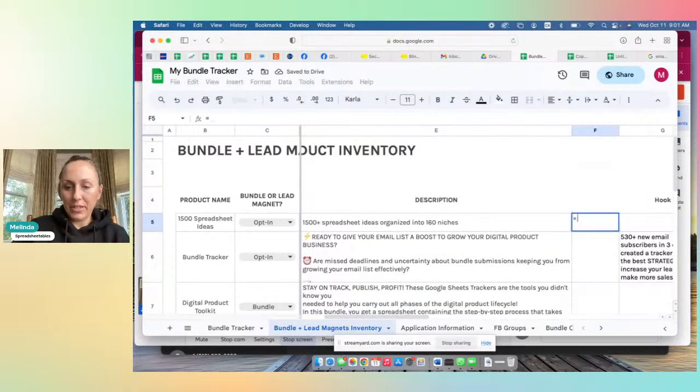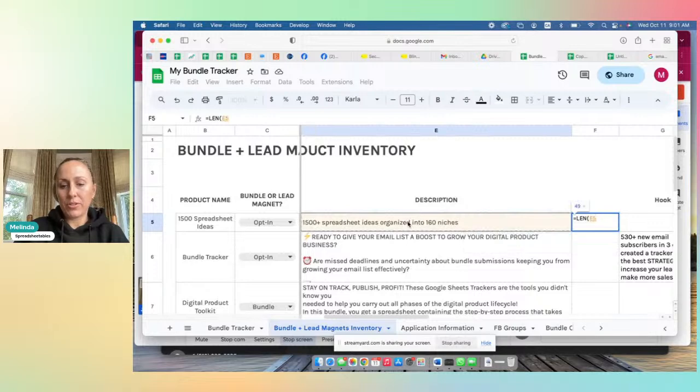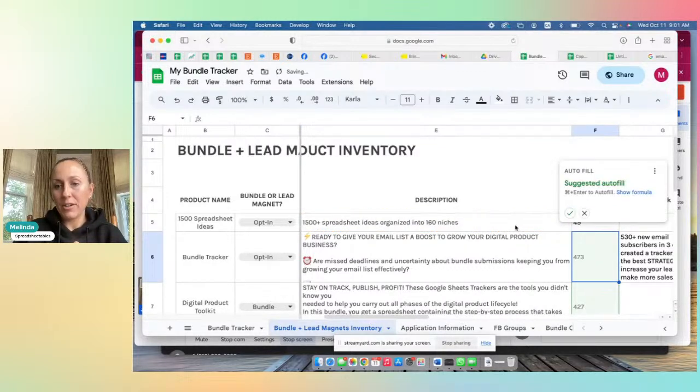And all you have to do is equals LEN, open bracket, and then click on the cell that you want to calculate, close the bracket. So we've got equals LEN E5. So this is cell E5, and I'm going to click enter.